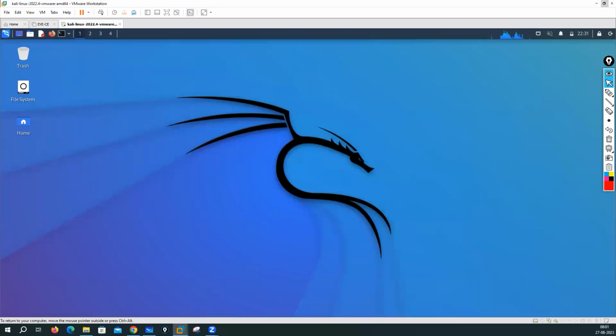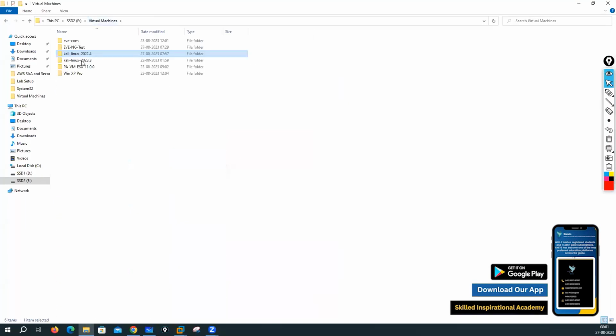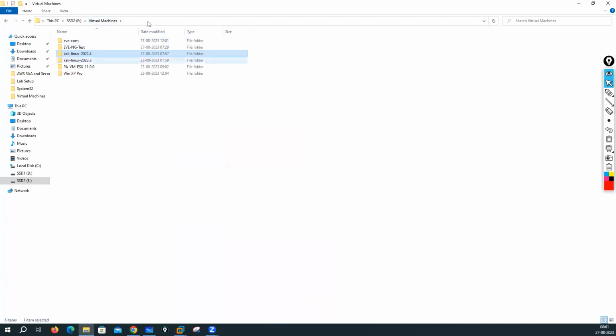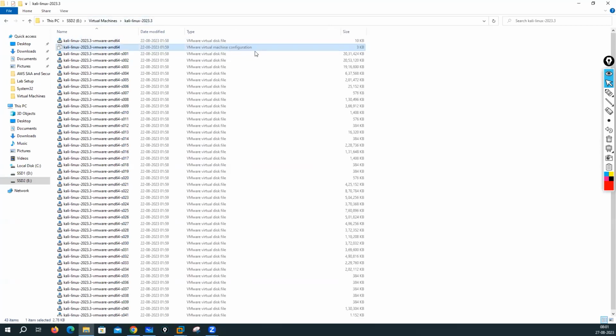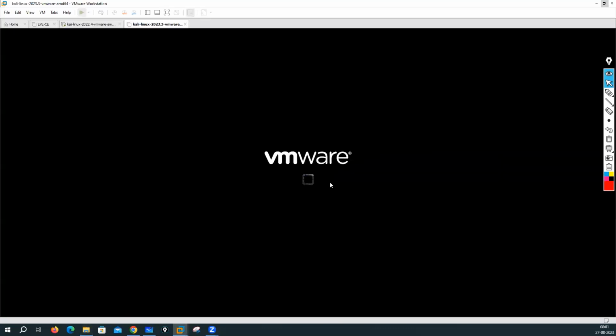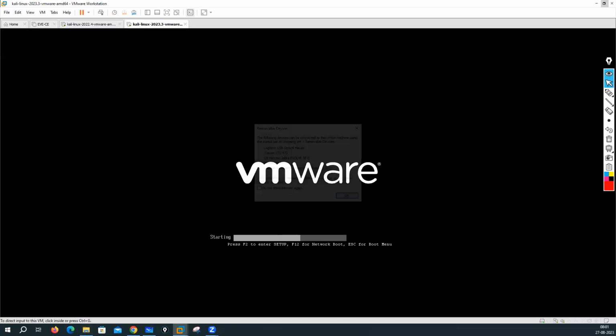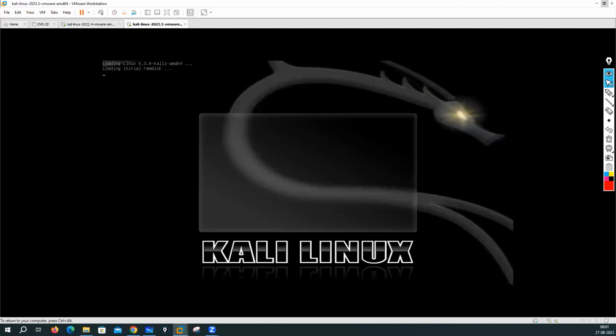Which we did successfully. Now you can go here if you want to do the installation for this one, 2023.3, this is the latest one. You need to just look for the same file, the VMware virtual machine configuration file. Go and open with VMware Workstation. Login. Start your installation. Your installation is going on right now.